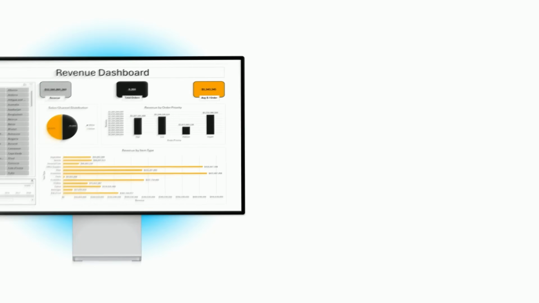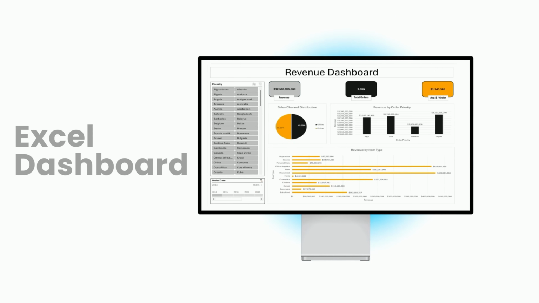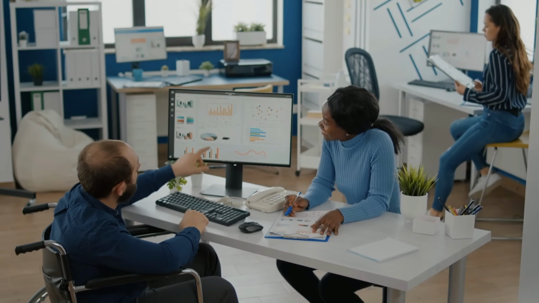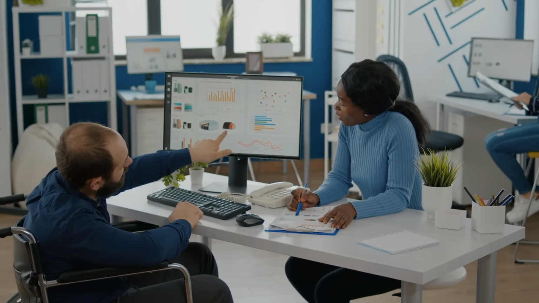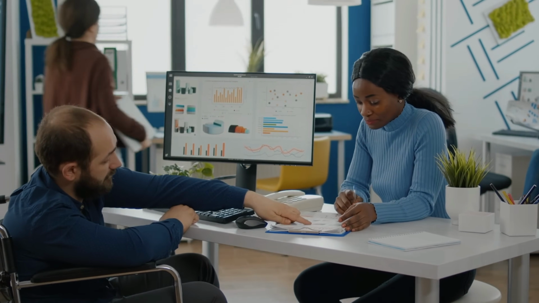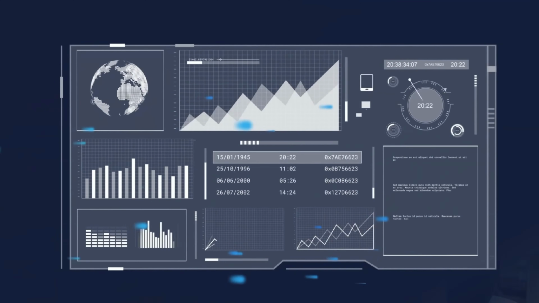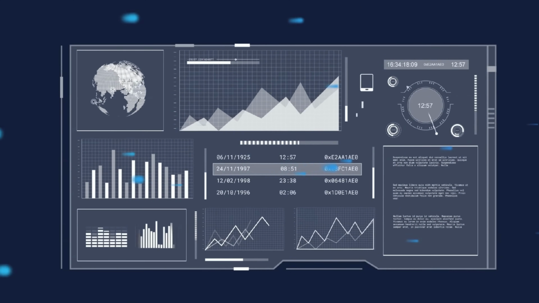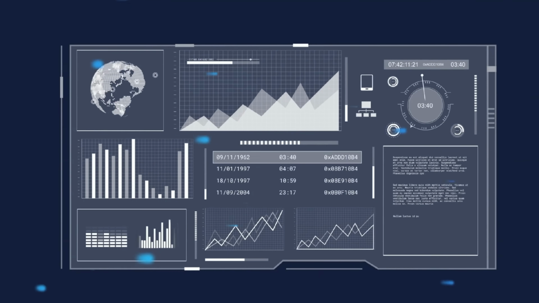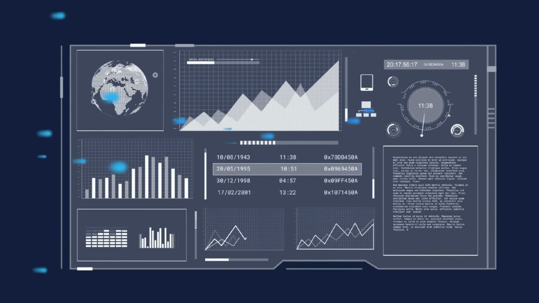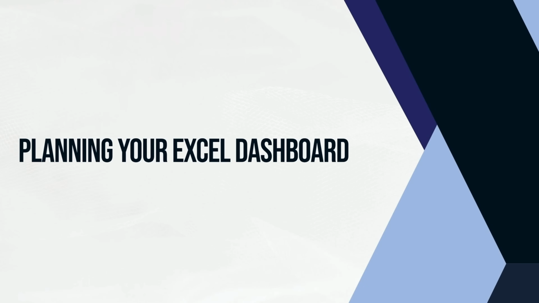Interactive dashboards in Excel are a type of dashboard that allows you to track and measure key performance indicators and metrics. They provide visual representation of complex data, making it easier to understand and analyze. With interactive dashboards, you can change data inputs, filter data, drill down into specific details to gain insight and make data-driven decisions. Next, we need to plan your Excel dashboard.